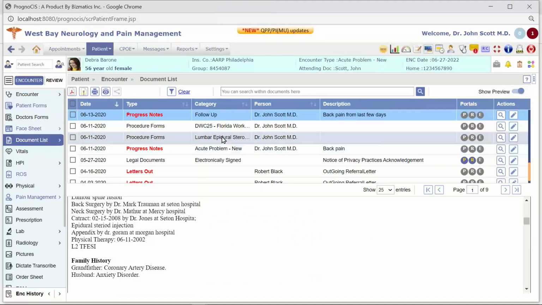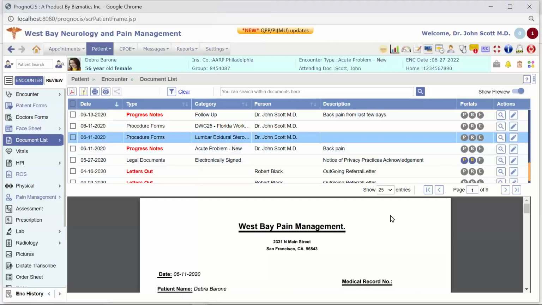Same way, I would like to go and look at this procedure note that I did. So that will show up right there for you.